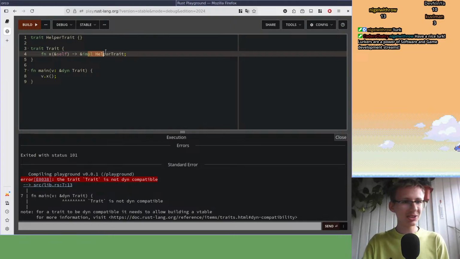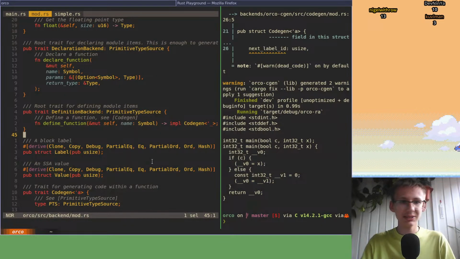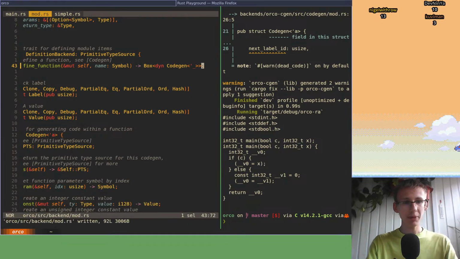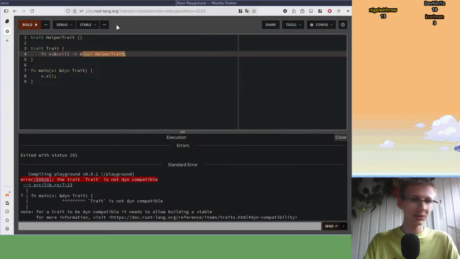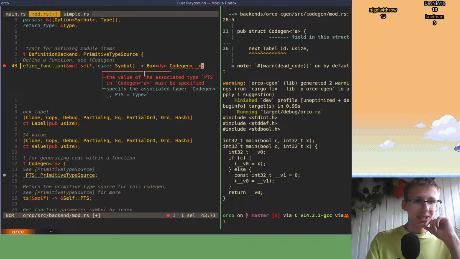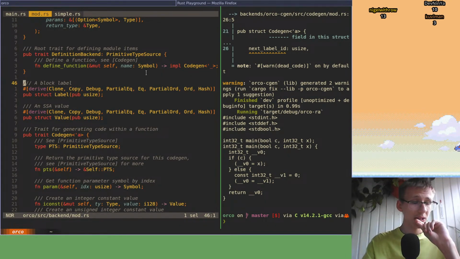Because I can't return dynamic trait here. Because dynamic trait is a pointer type with metadata. And in this case, we don't have metadata. And that's an issue. Maybe if I use a box of dynamic CodeGen, compiler is gonna optimize it, but I don't know. I'm not sure. And I don't really like it. So I guess I'm gonna keep it like that. And maybe later I'm gonna fix it.